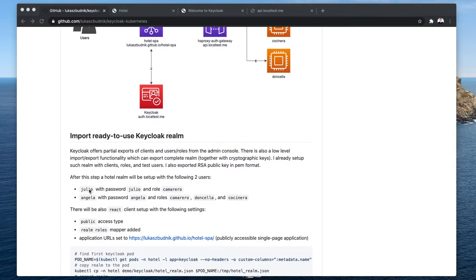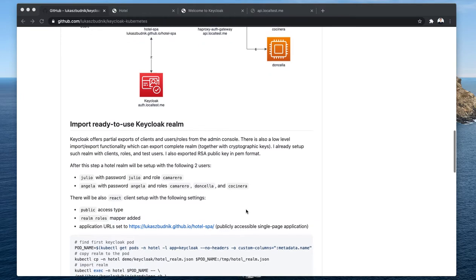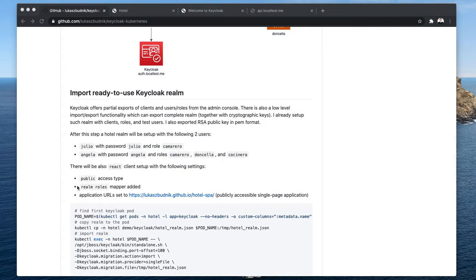Well, there will be two users: Julio with password Julio and role Camarero, and Angela with password Angela and roles Camarero, Doncella, and Cocinera. There will also be a React client added. It will be of a public access type, as the single page application is hosted publicly.